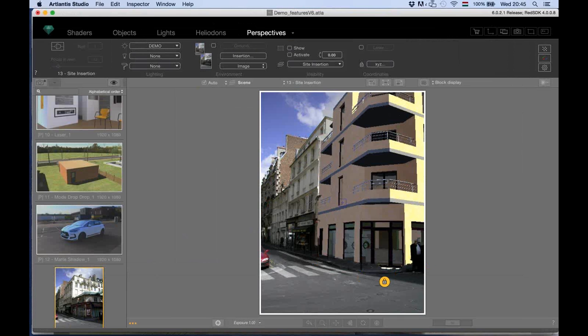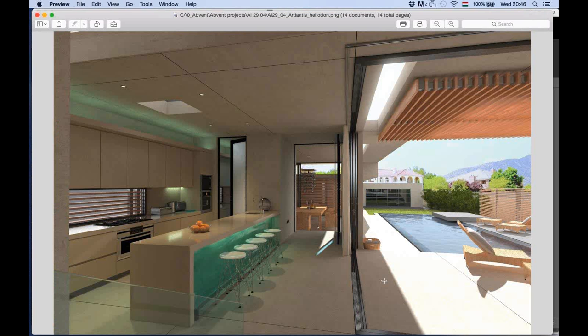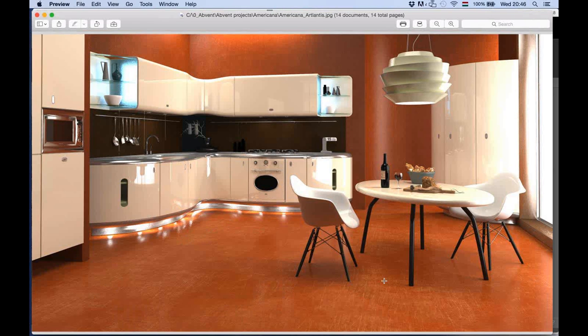I finished my presentation. I presented you all of the novelties of Artlantis 6. I still have to show you some nice examples just to show you what really can be calculated with Artlantis 6, of course. So these images were done by the beta testers.